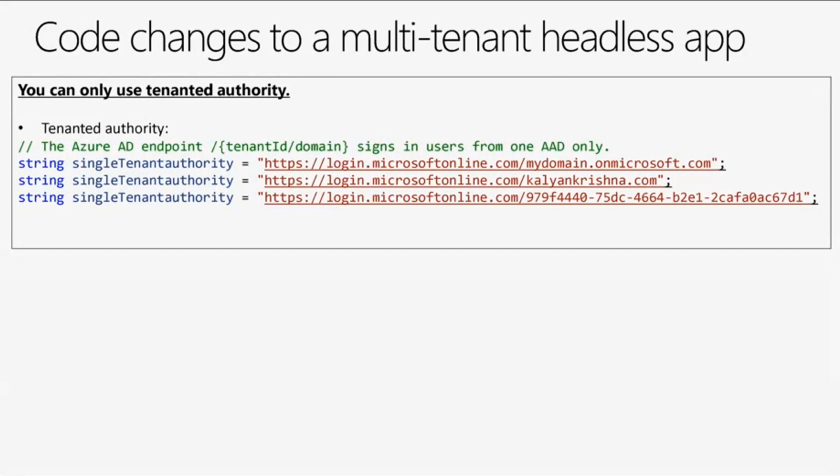Now, a headless application would not provide any information which will allow Azure AD to identify a tenant. So if you ever have a reason to actually develop a multi-tenant headless application, which is a very rare scenario anyway, remember that you cannot use the multiplexer. You have to use the tenanted endpoint. So if you are deploying it for various customers, you have to use their tenant IDs or domains in the authority URL. You cannot use common, because, as I mentioned, Azure AD has no way to figure out which tenant to redirect to.